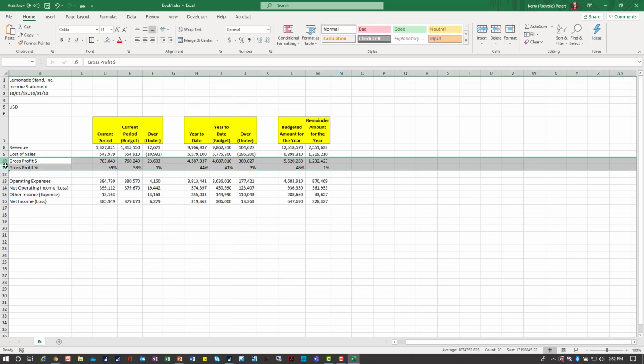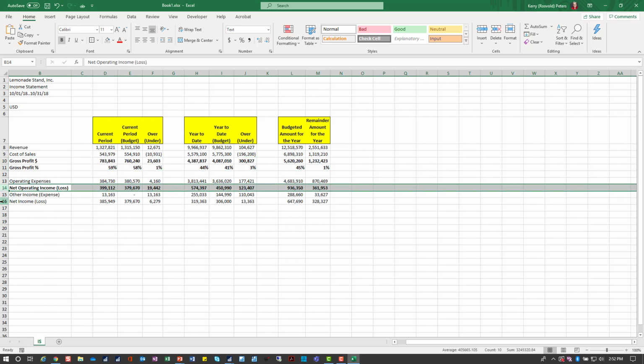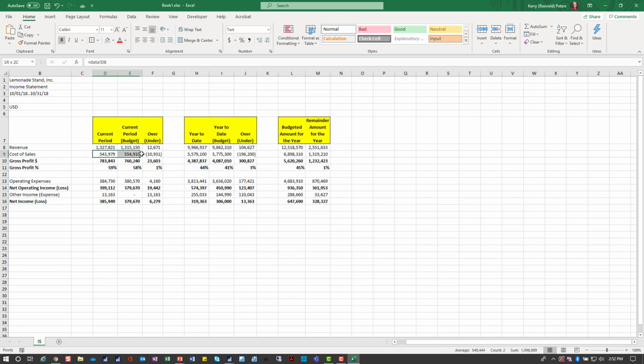Let's do a couple more things here. Add some bold. And maybe some underlining. So we can see that this is really different from the unformatted file.